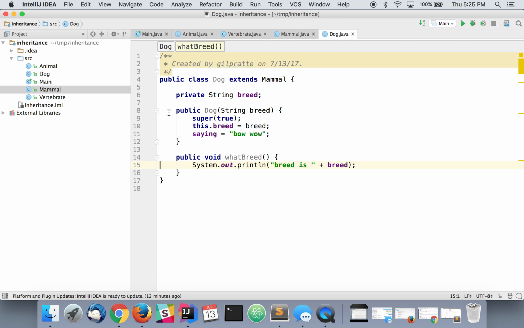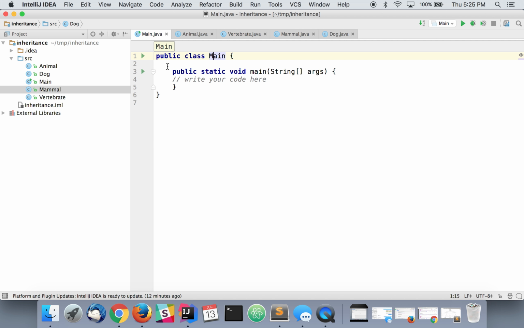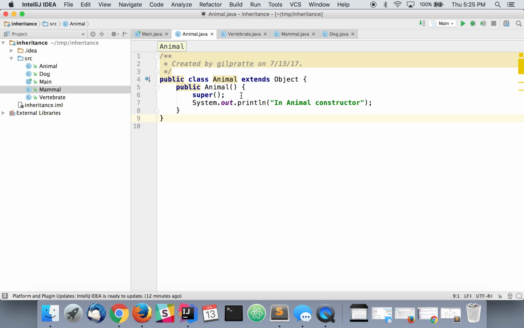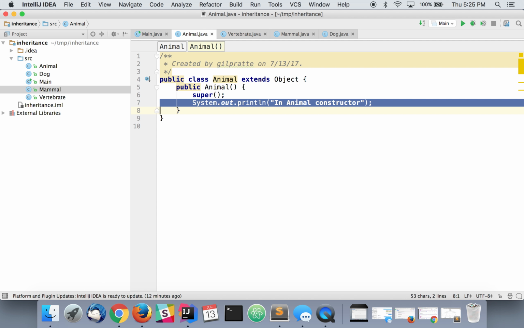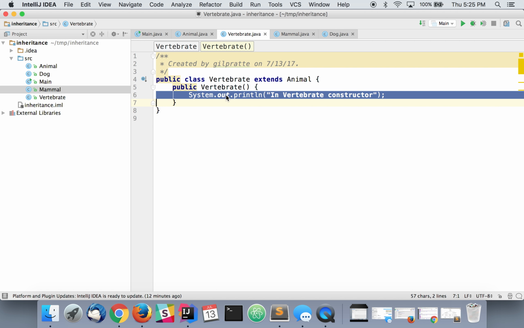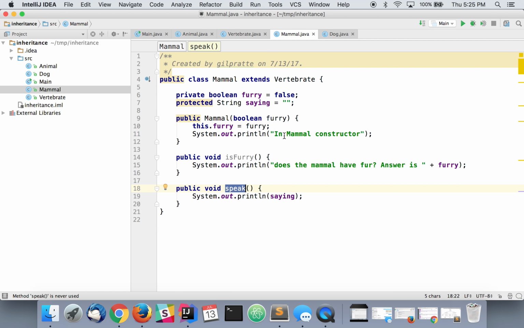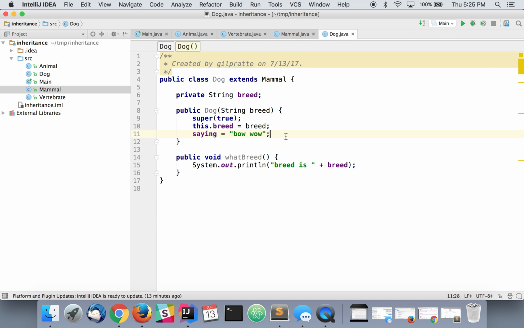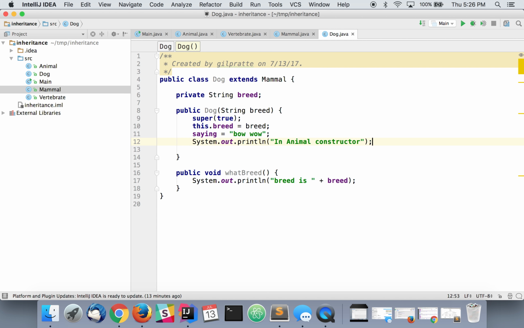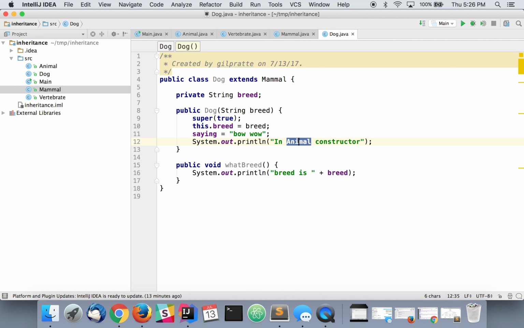All right, back to this. Back to animal. Not main. Animal has a sysout that I'm in the animal constructor. Vertebrae has a sysout that it's in the vertebrae constructor. Mammal has a sysout, I'm in the mammal constructor. Dog needs a sysout: I am in dog constructor.